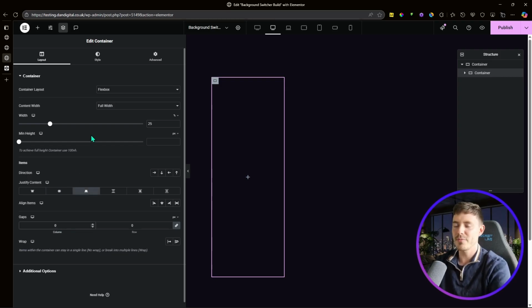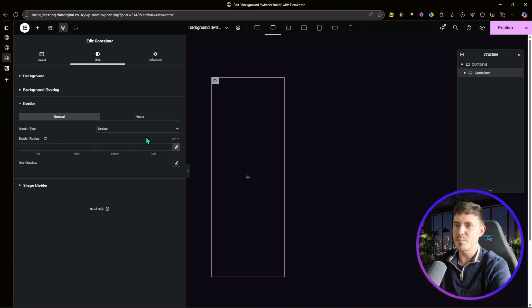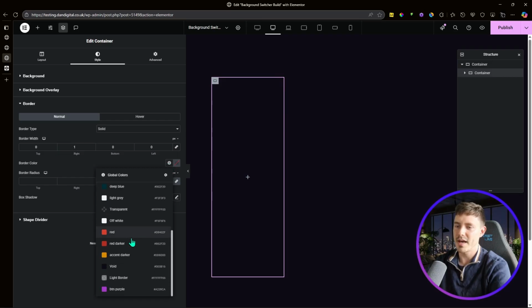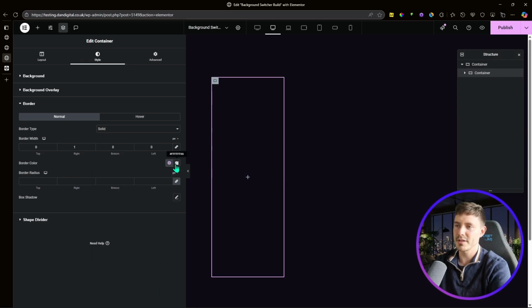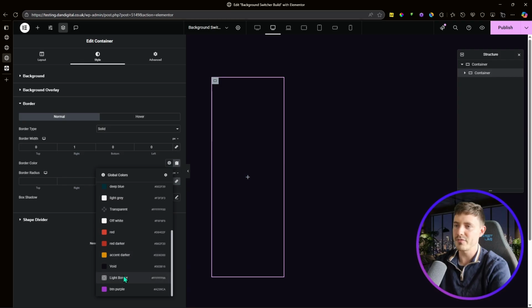So that's everything we need to do in the layout. In style, we want each of these containers to have a border. And the border needs to be solid. And we only want 1 pixel on the right hand side. And then the color for this, I've got a light border color here. So you'll see, I'll click on it so you can see what it is. RGBA, it's white with 0.4 opacity. So that's the color I've set for the borders.